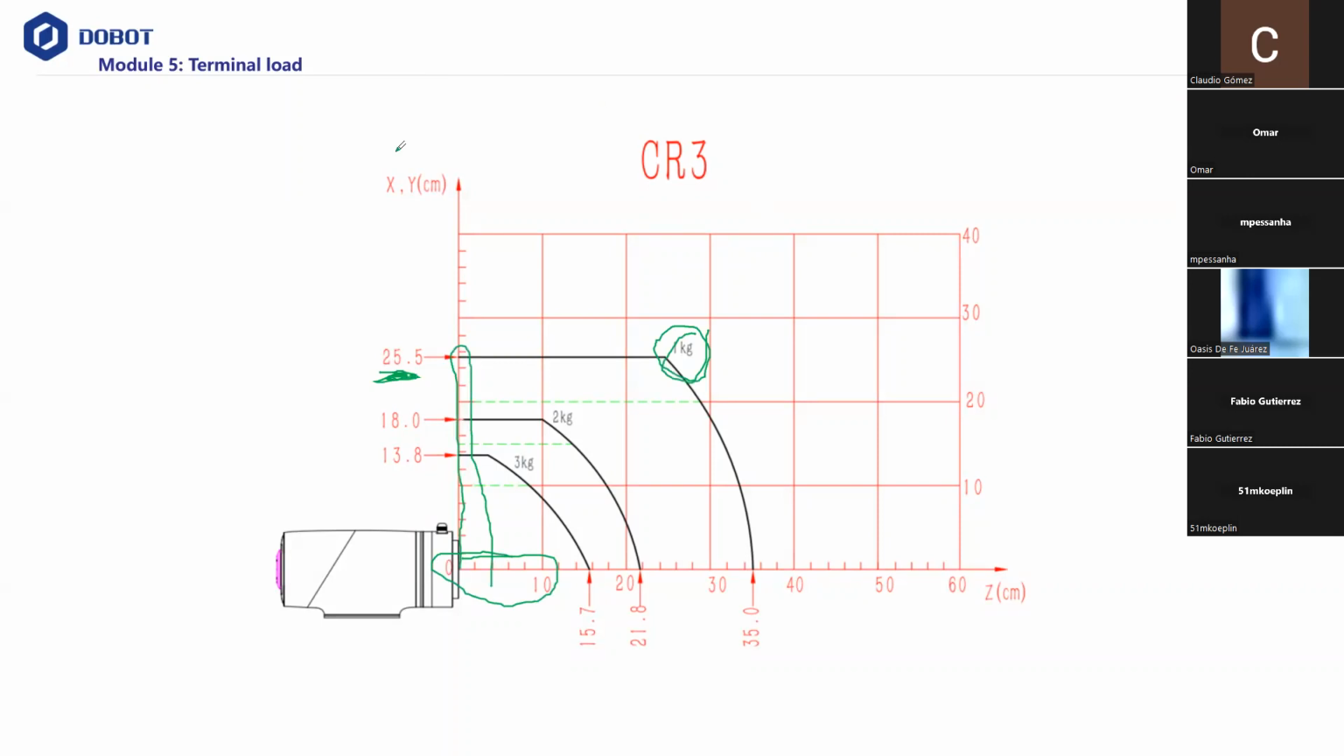So we have a data sheet like this for each robot. This is something important, because this is like a lever, right? When you learn physics, it's like a lever. It's hard to pick up stuff when it's long.